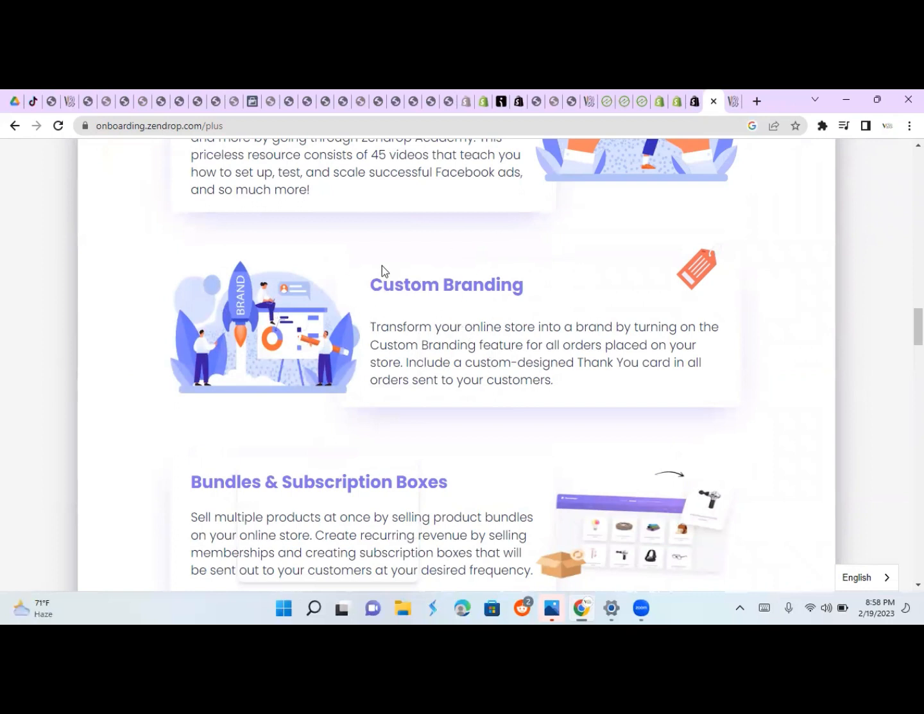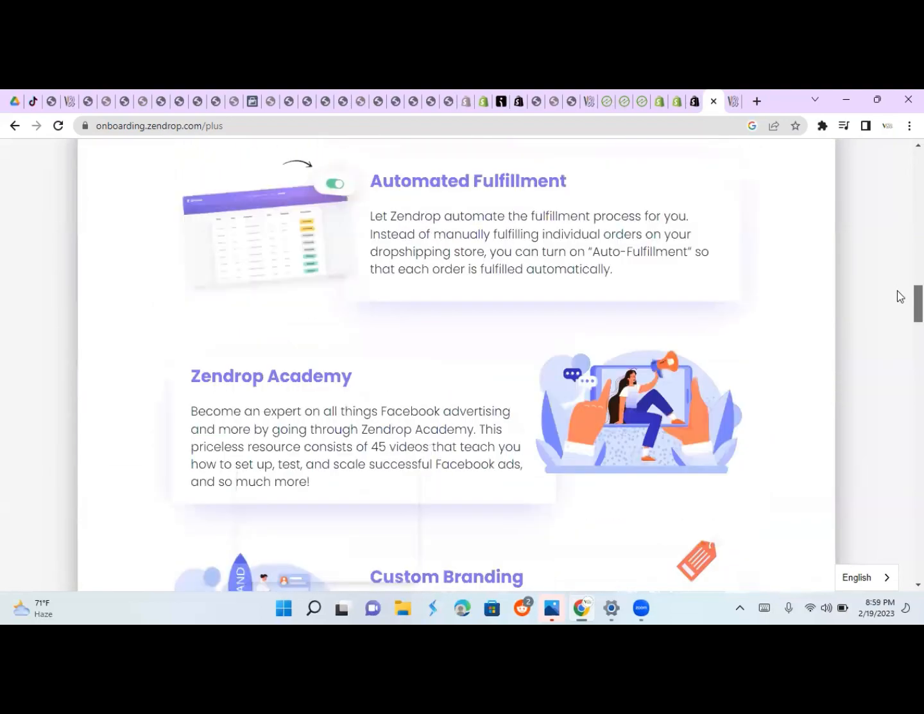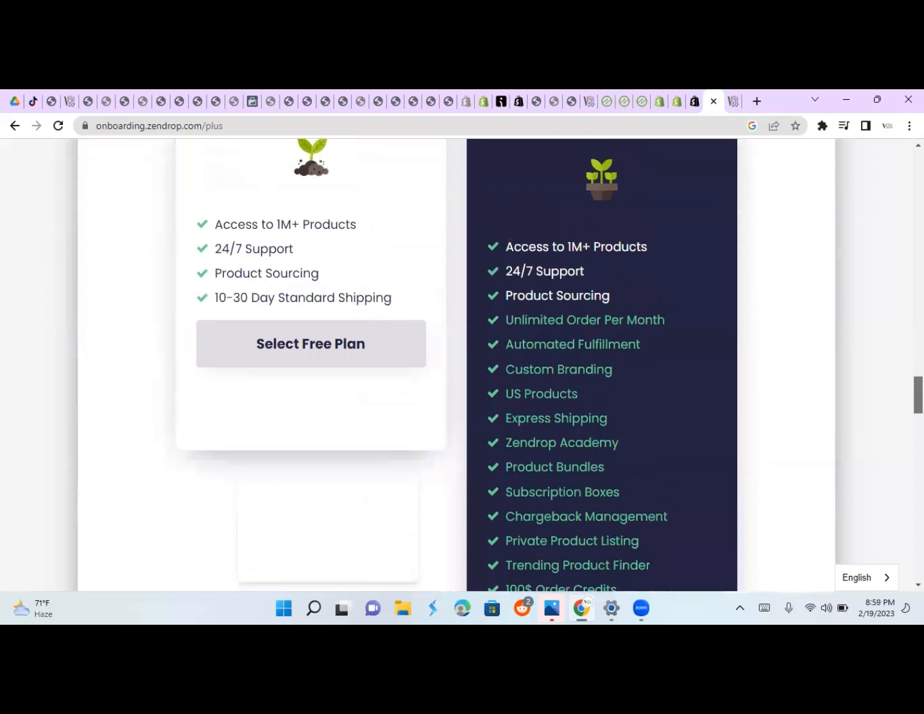It means that the supplier would always ship your product in custom branded packages. So when your customer gets it, it gives this very cool, unique, professional feeling, right? Apart from custom branding, Zendrop Pro also offers bundles and subscriptions. That means you can sell bundles and subscription boxes, unlimited sourcing options, and a lot more. All right, so let's just use the free plan for this tutorial.